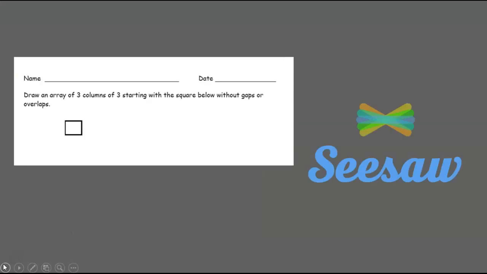Okay, it is your turn now. You're going to draw an array of 3 columns of 3, starting with the square below, without gaps or overlaps or overlays. So you're going to draw your first square, and then you're going to draw 3 columns of 3. Good luck. Don't forget to see-saw me.